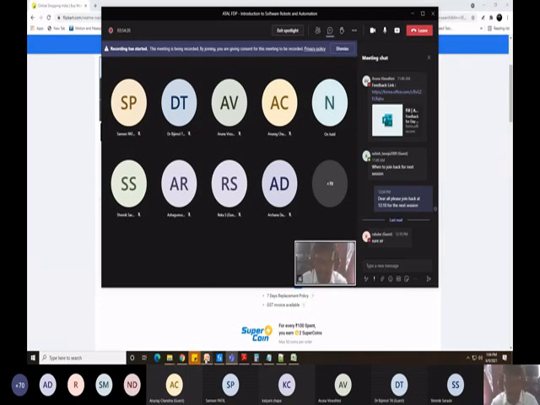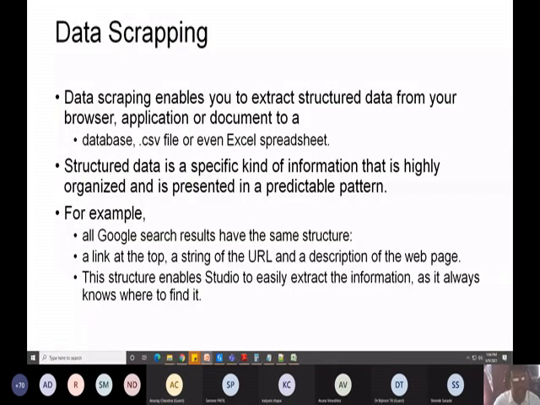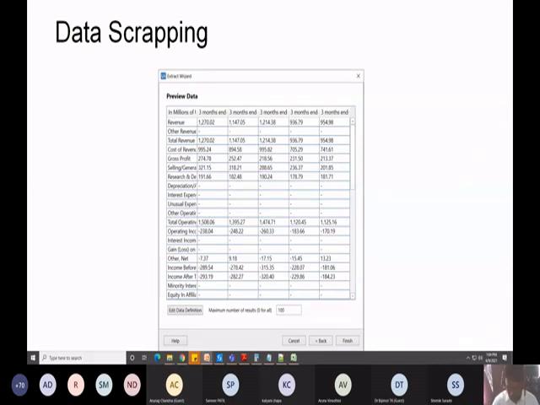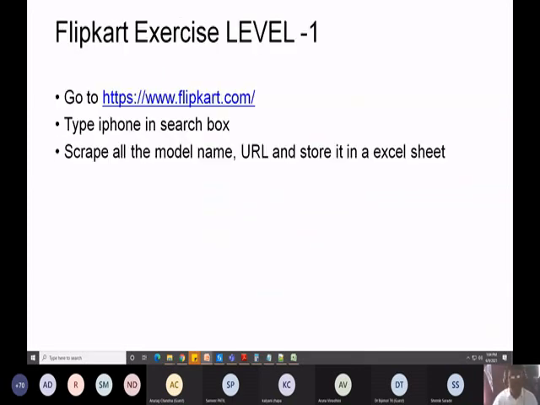So let me move on to the next topic. Data scraping, we have discussed all the things, right? It is structured data. Only structured data we will be able to extract. All these things we have discussed. This is the exercise we have discussed for Flipkart. And this is another exercise. This also we have completed.